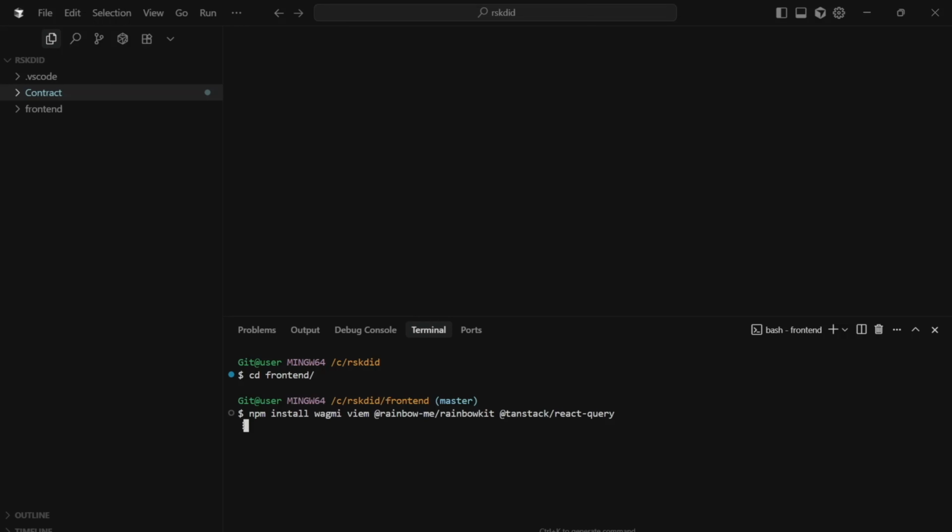Wagmi is a React hook library for Ethereum-compatible blockchains like Rootstock, and Wagmi handles all the wallet connections, like sending transactions, reading and writing to smart contracts, and all of that. Talking about viem, viem is a lightweight, fast, and modern Ethereum library, which is used under the hood by Wagmi, which handles RPC calls, encoding, decoding, and blockchain communication. Talking about RainbowKit, this provides a beautiful UI for wallet connection, which supports wallets like MetaMask, WalletConnect, Coinbase, etc. And it works seamlessly with Wagmi.